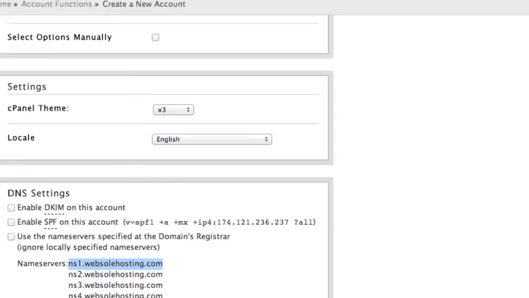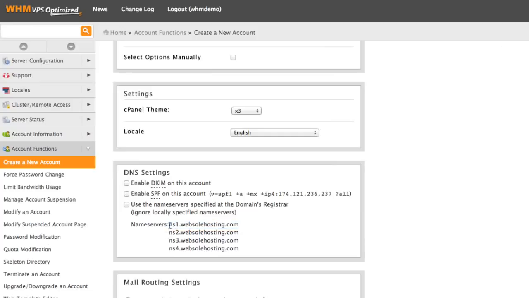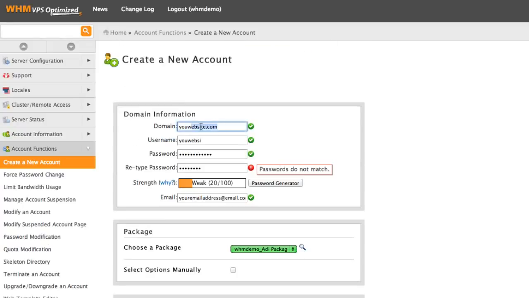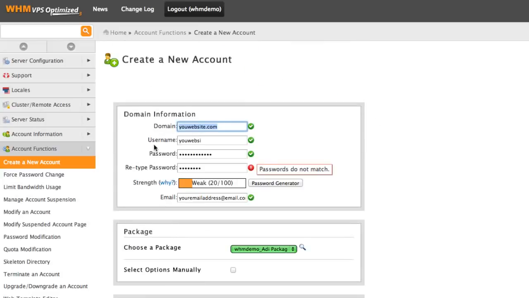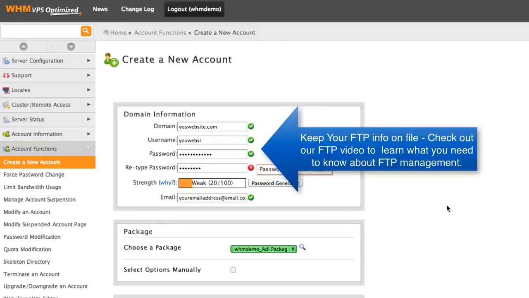Okay? Let's get back to the servers. This is the DNS name. This domain is already pointed to this server. So once I create this, it's already going to be linked. So I go ahead, click create, and your domain is created. Remember, the username here and the password will also become your FTP credentials. So keep that on file. Make sure you have it stored in a safe area. Now, if you go to your website, everything should be functional and you should be good to go.